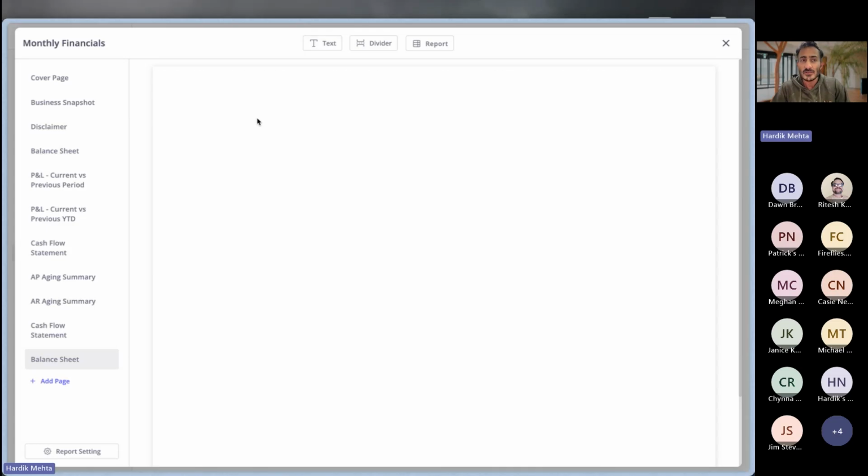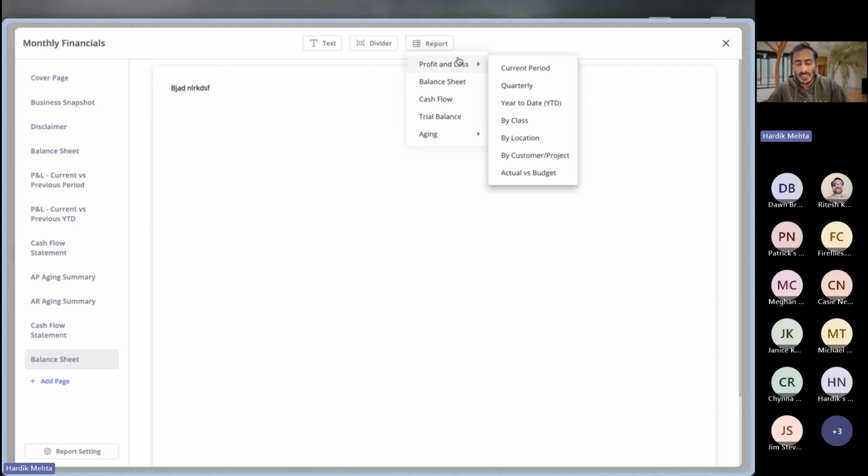So let's just say in case you wanted to type in some notes to explain something about reports, you can also do that. You can just type in any text. Let's just say after that you wanted to add a report. These are all the default reports that Xenett gives you, and then you can pick the report that you like.